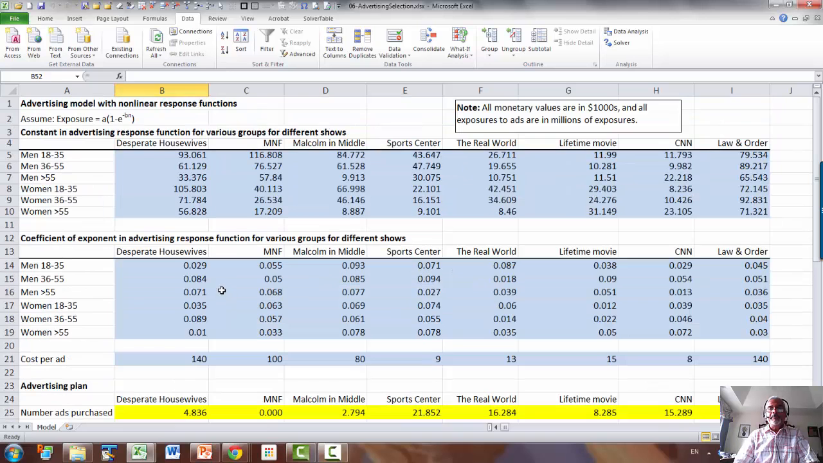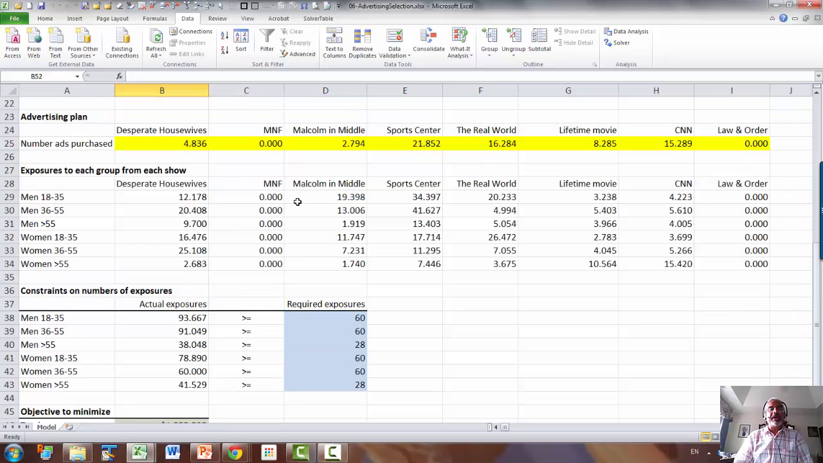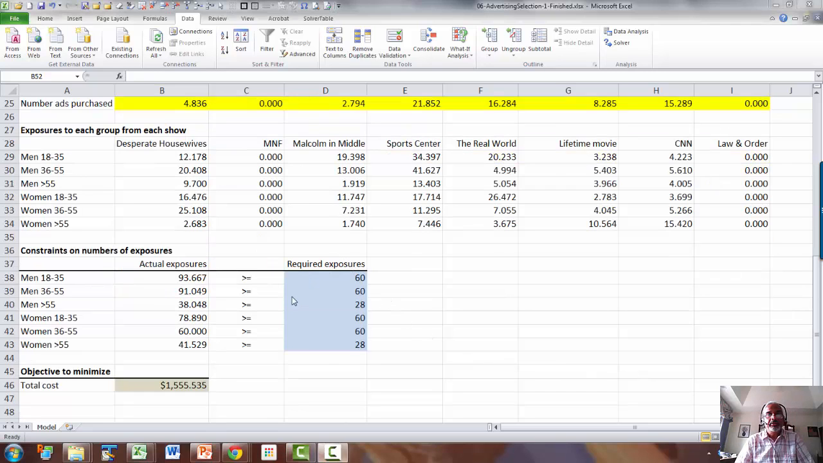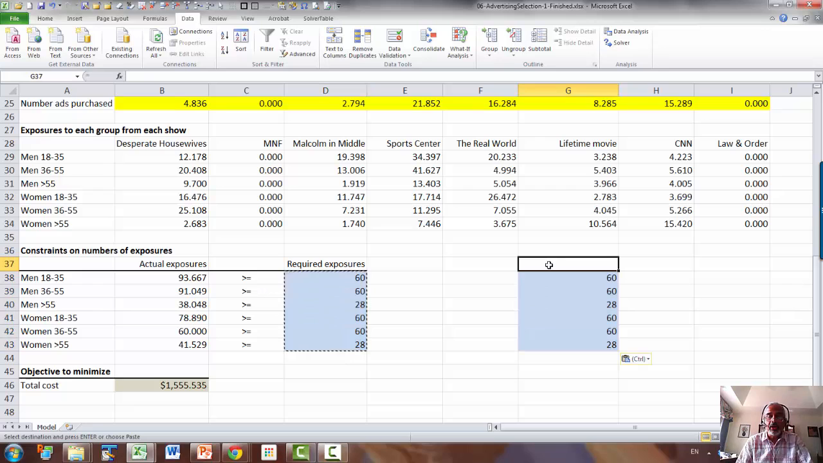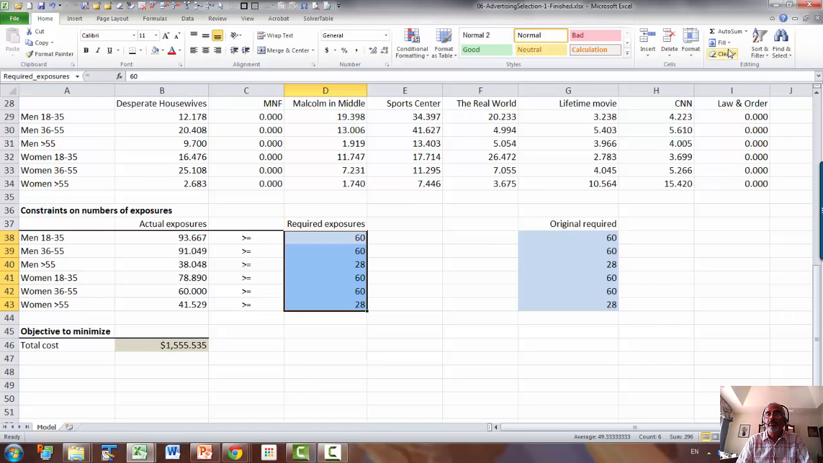Now we can run a solver table if we require more exposures or less exposures, and for that we have to make some modification to this model, which we will do next. Now we want to modify this model so that we can run a solver table. So let's first copy that over here, and we'll call this original required. Now we'll remove this. We'll go and clear it.